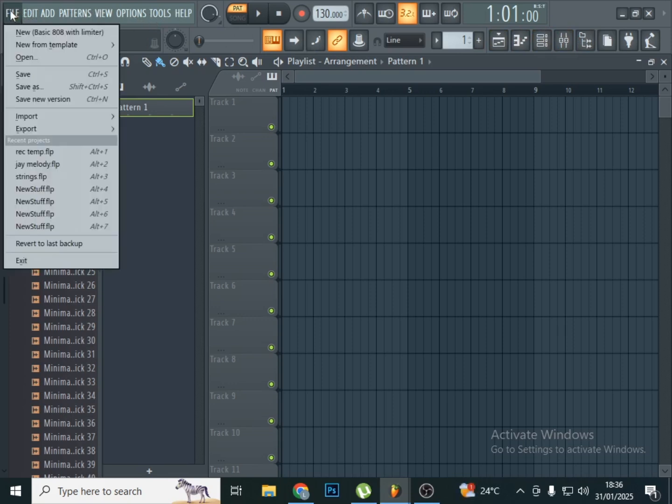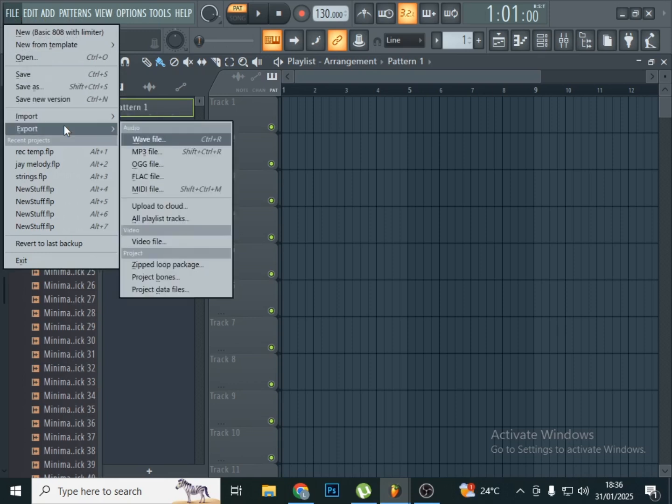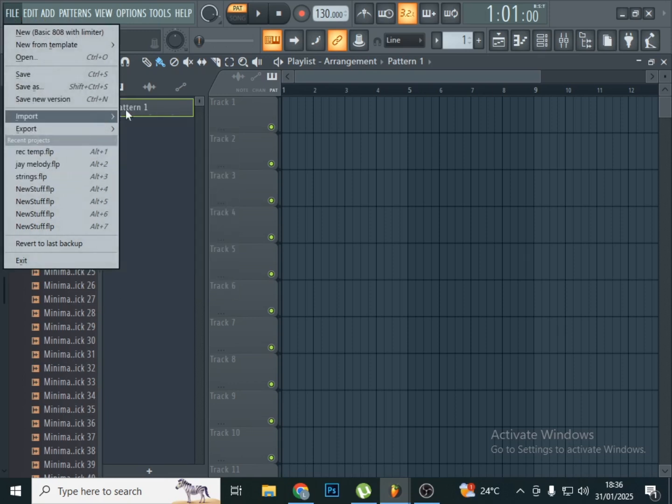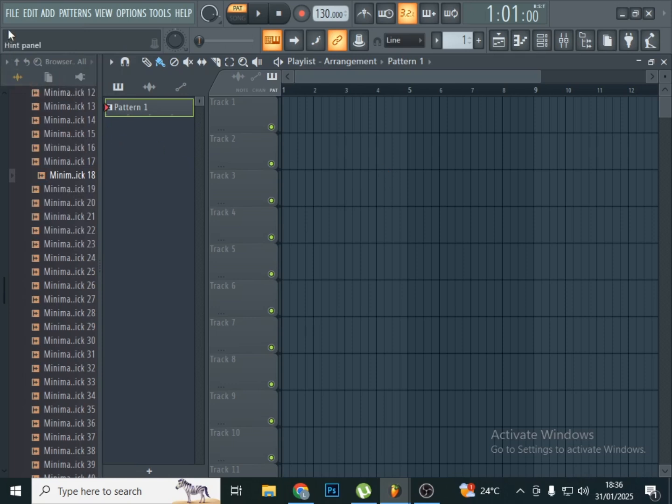So the file, you find yourself using mostly the file option for you to save, to import, to export, and to even save as or to rename and all that, even to access your previous projects. So then I think that's important.